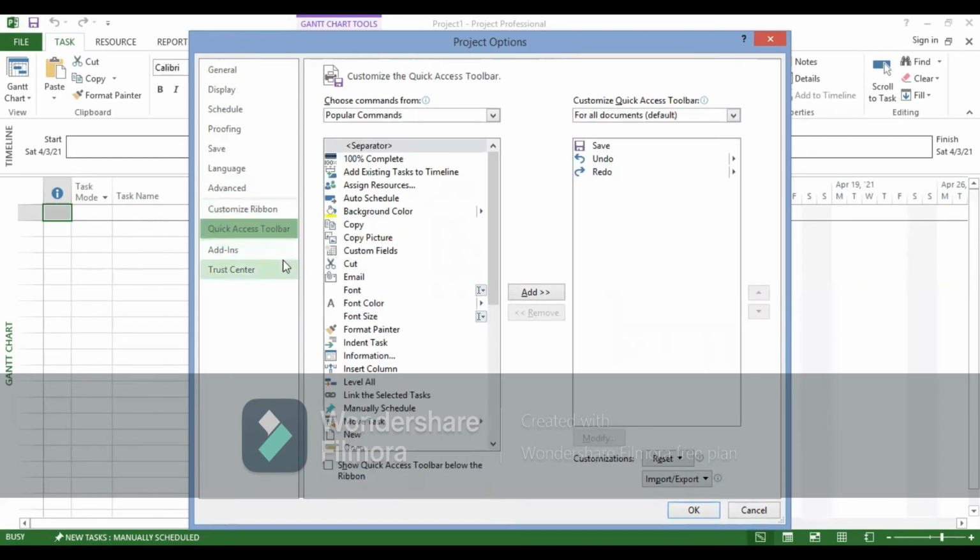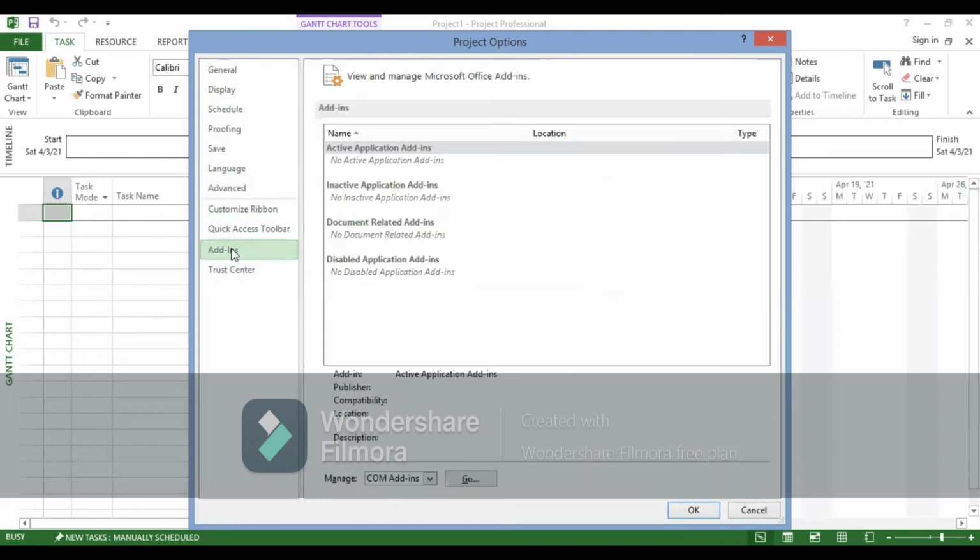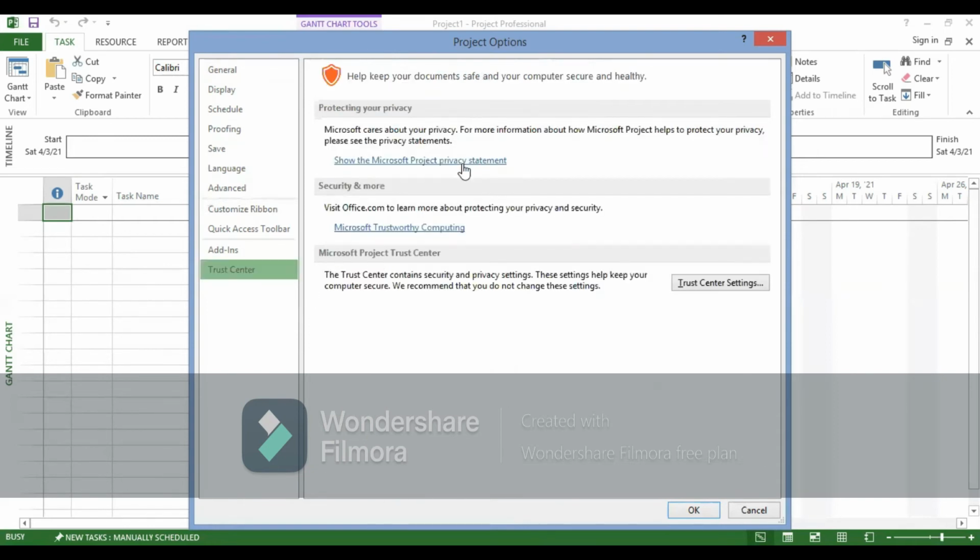Similarly, for the quick access toolbar, you can add and remove items for your saving, and add instructions of what you can view and manage in any Microsoft Office. You can open any spreadsheets from here directly. The Trusted Center is your license agreement, so you are copyrighted and protected from any piracy and any leakage.